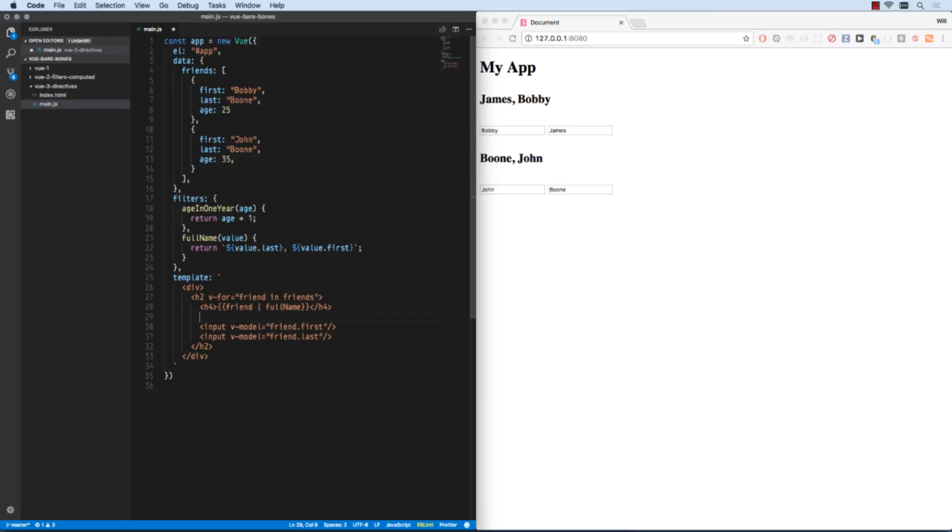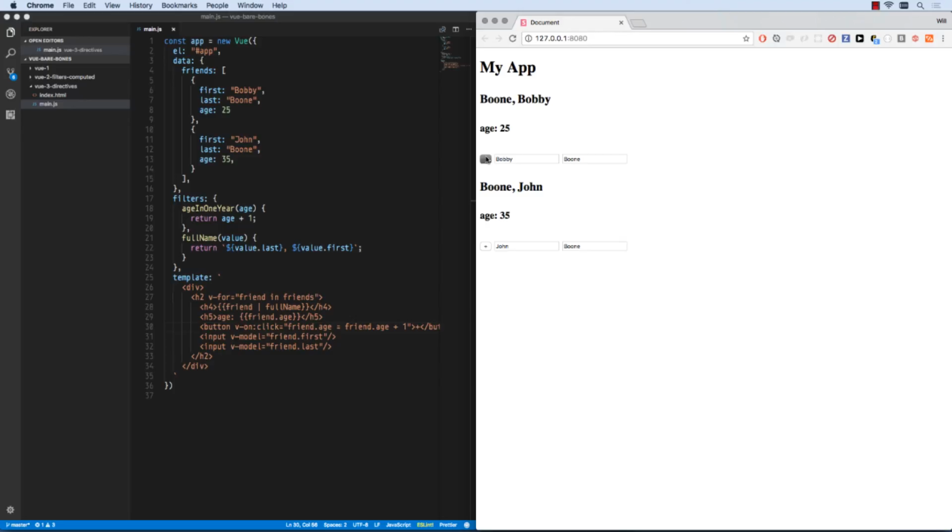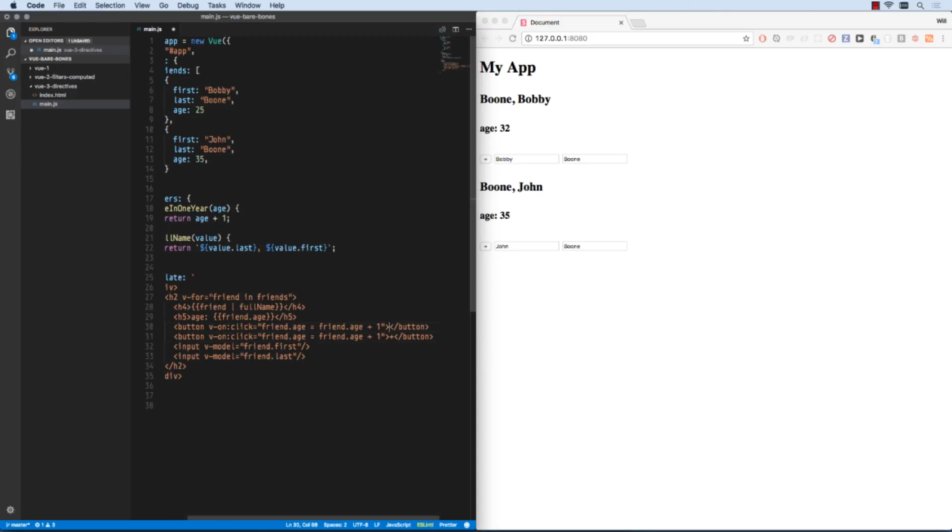Now let's say we want to work on that person's age. Let's make an H5 for their age. How could we change their age? We can add some buttons to maybe bump it up and down. So let's make a button here. And what we can do is use v-on, which will allow us to act on any user event. So the user event we want is a click. So we're going to do v-on:click equals, and then we can have it do something. We can say friend.age equals friend.age plus one. Let's see if this works. Yep, it works. And then I can also make a minus button that will take their age down one. We can change their age back up, change their age back down.